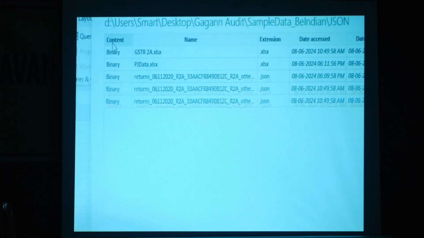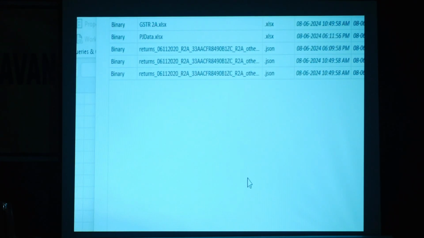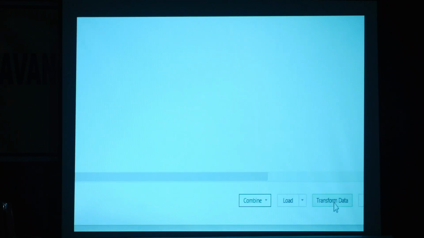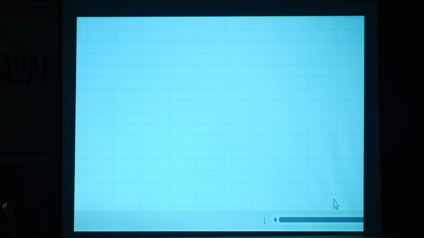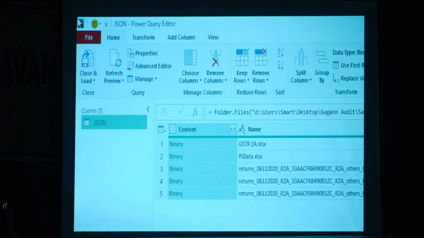Because not all the files are JSON. Not all the files are same structure. Next time they will put some PDF file, document text file, any file can be posted. That's why I don't want to combine here. I will do the transform data and then combine. Okay. So better to click the transform data. Once I click the transform data, I am entering into the Power Query editor. Hope you are getting the same window as I am having.